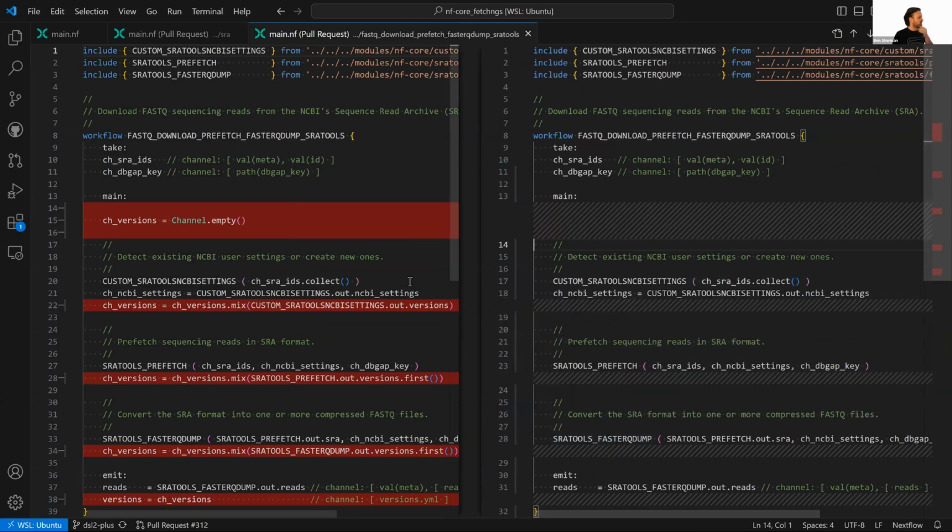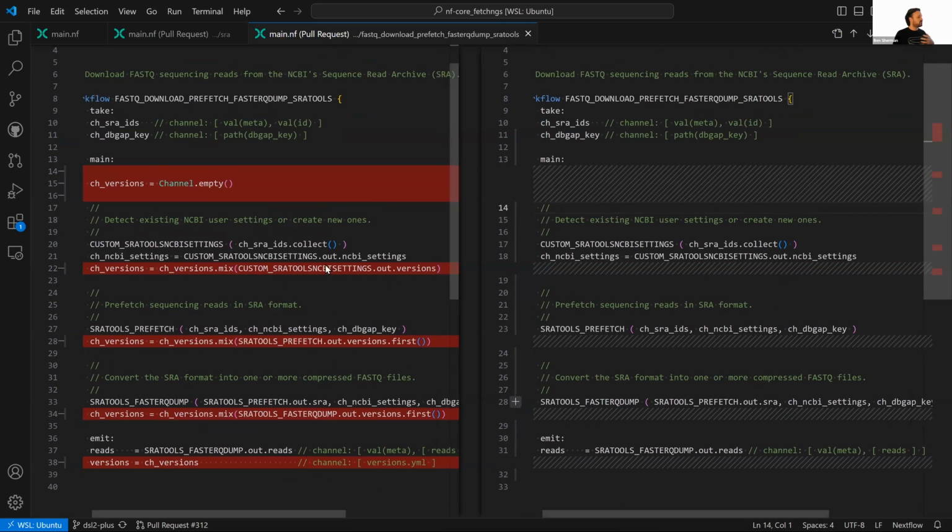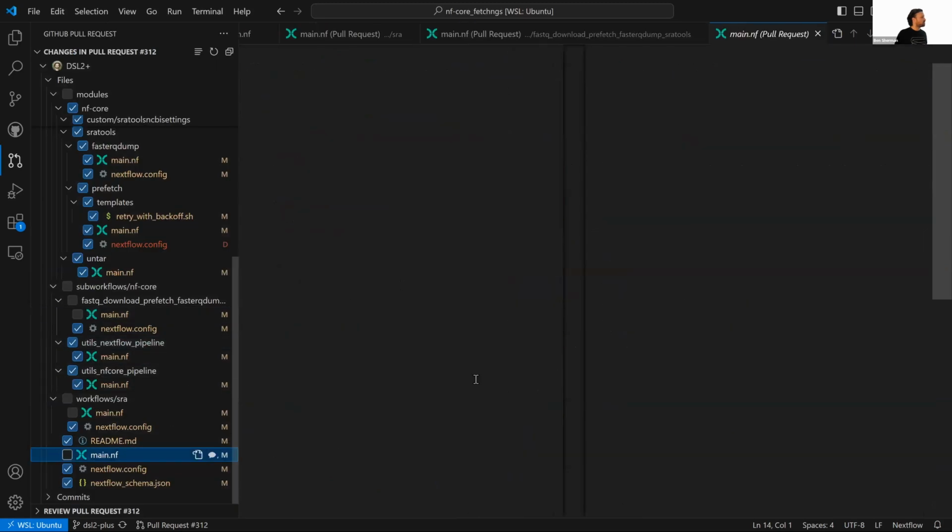And you can see the diff here is that this is what I was talking about earlier. Previously, you had to have this versions channel, and basically after every single process call, you would have to append those process versions to this channel. So you have all this boilerplate going on here. So now we can just delete all of that because this is going to happen automatically because of how the topic channel works.